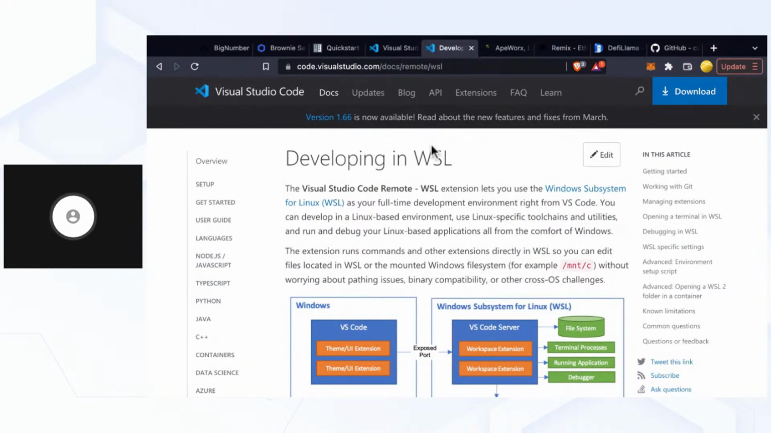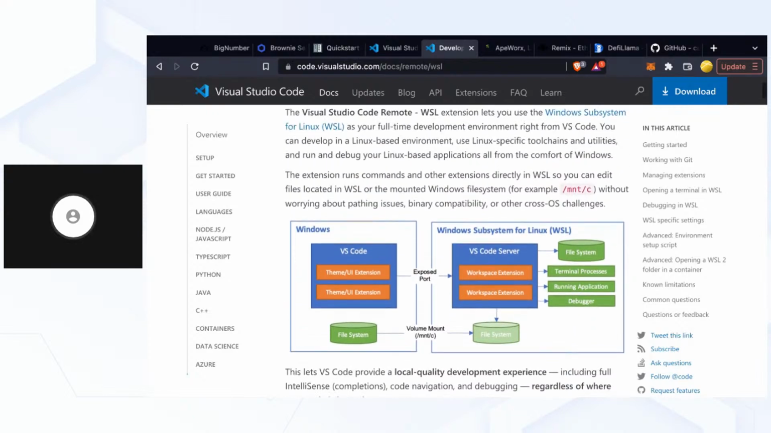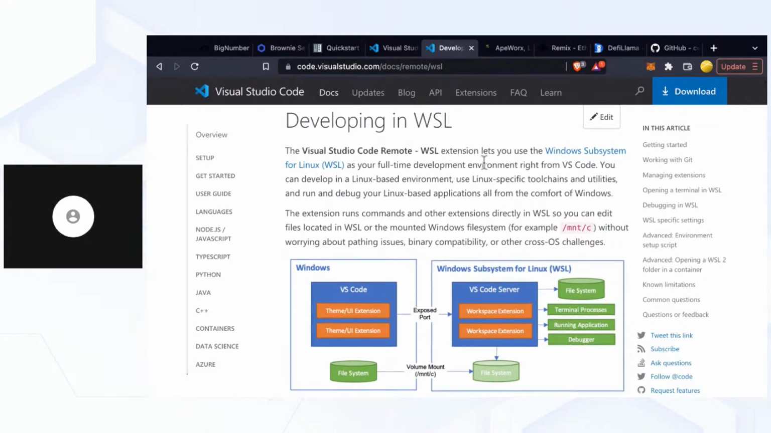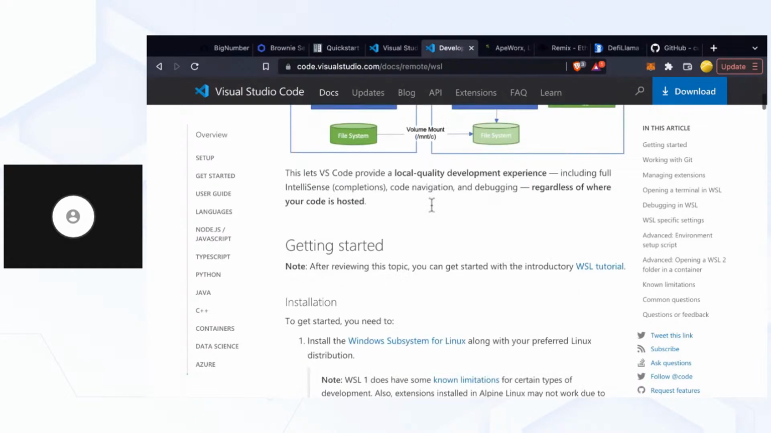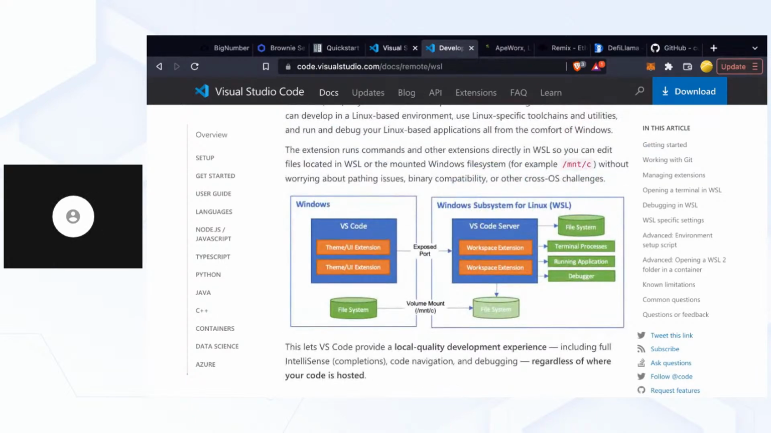Once you get it, you're going to want to follow this developing in WSL if you're a Windows user, only if you're a Windows user. This will give you a setup that allows you to run Linux commands in your Windows environment, which is phenomenal because Linux is how the world works and how most professional software environments look. So running this with your Visual Studio Code will make it so that all of your commands just work. So I definitely recommend getting Windows Subsystem for Linux if you're on a Windows machine.